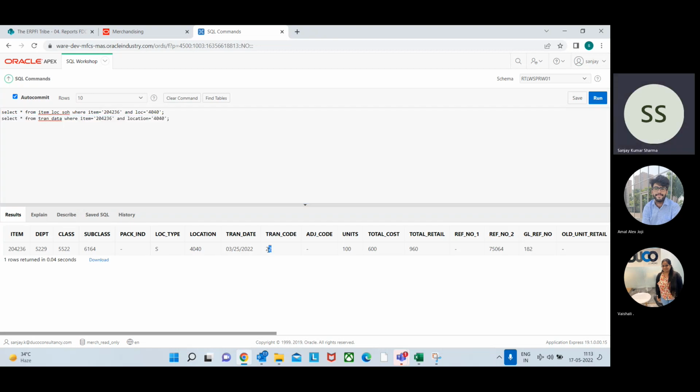Okay, so tran code will be 22 for the inventory adjustments. Okay, 100 units. I did that. Okay, fine for this item. For this location, 22 tran code and unit is 100. So this thing has to be checked. Okay, so now I have actually increased the stock on hand for this item at this location.